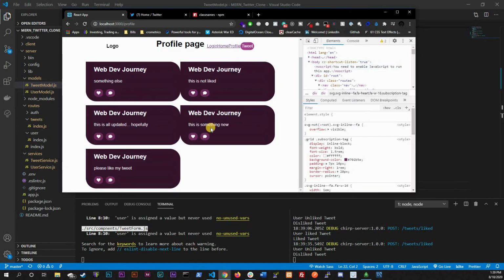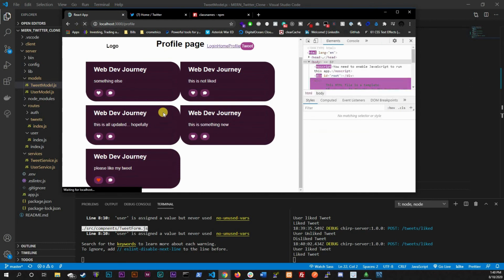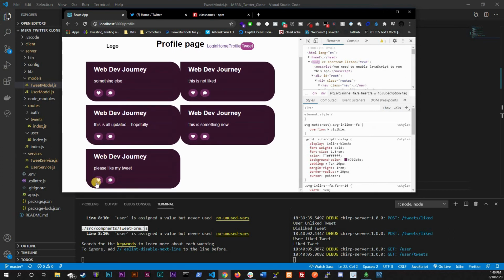But there's one thing, for user experience, that is a problem. Let's say I do like this one, right? I liked it right now. If I refresh the page, you're going to see that this is not what happened. It's not hearted, it's not red. We do need to fix this.